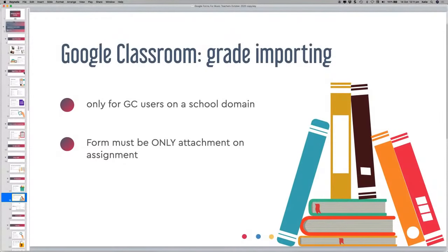Now, Google Classroom: if you are at a school that uses Google Classroom, there is also an option to click a button to import the grades in one go from Forms into your Google Classroom. This only works for Google Classroom users who are on a school domain. I'm saying that because I personally have my own Google Classroom set up as a non-school user, but there are things I can't do because I am not at a Google school with a school domain. So for me, the grade importing option is not an option. So I mentioned this.